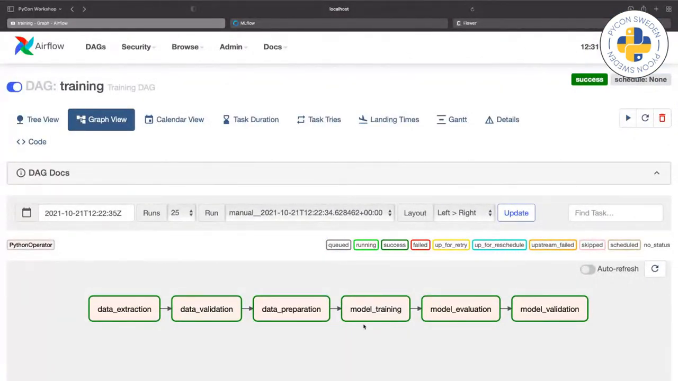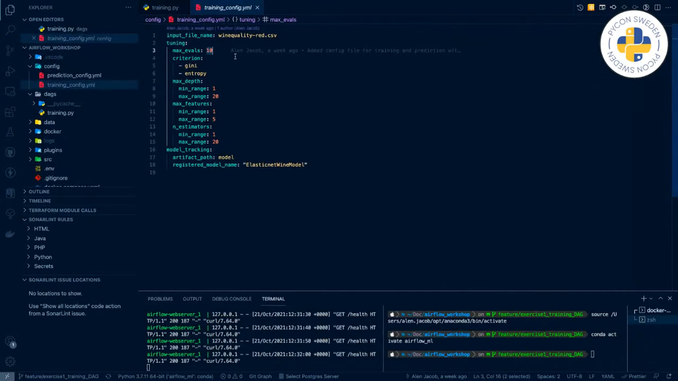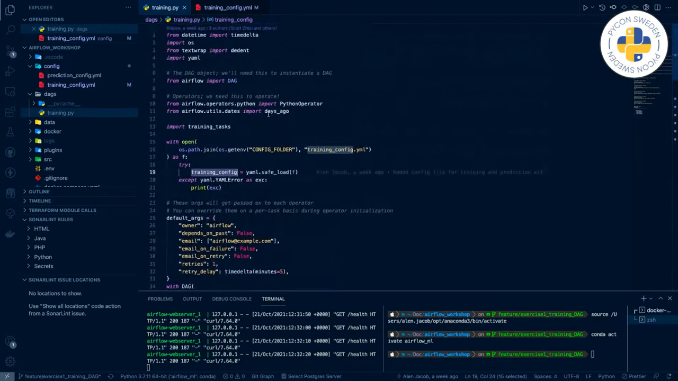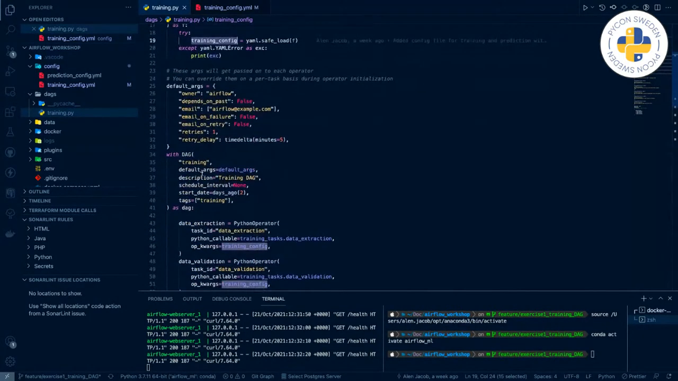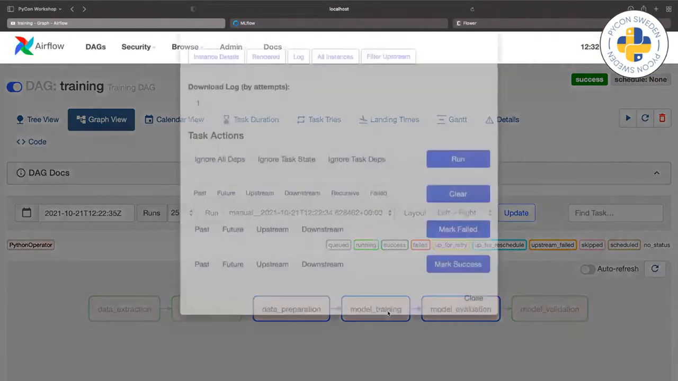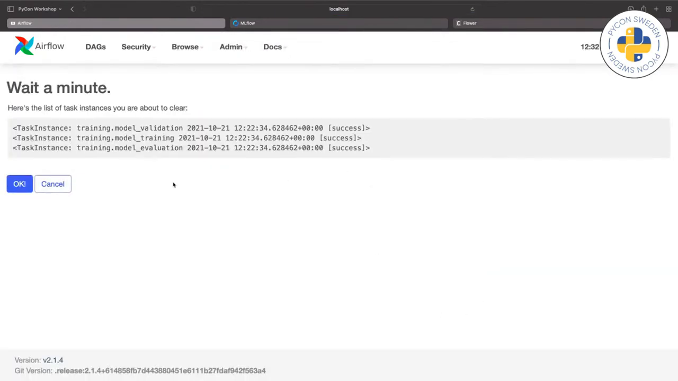To give you a quick overview of the primary advantage of clearing the task from the middle: I've shown earlier that this model training run was triggered with 10 evals. It is because I've specified 10 here. If I need to increase it to 20 and just retrain the model, I just have to update the file here. If I just clear that specific task, the config file would be reread, and the new config will be passed to the model training function to run 20 evaluations. Let's try that. In the model training, I have disabled the others. I just want to run the task.